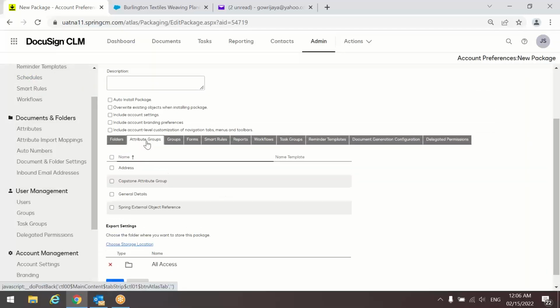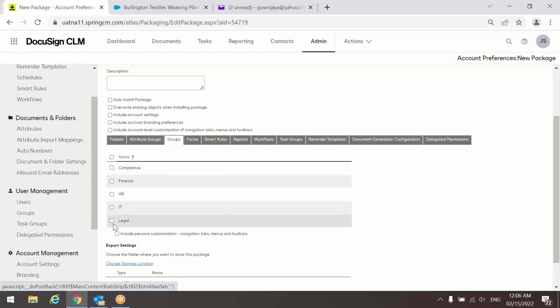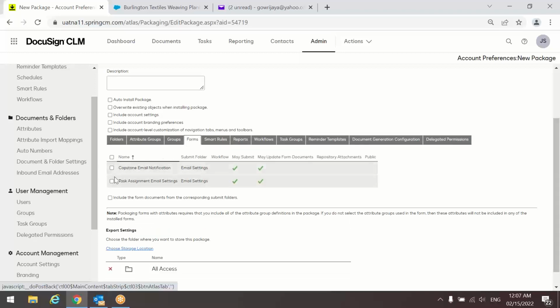And under attribute groups, the attribute groups that I use for this project are address and Capstone attribute group. So these are the two groups that I'm using for this project. So I have selected that. And under groups, I have 5 groups created. So I'm just selecting all these 5 groups here, which I have created in my org admin. And under forms, for this project, I'm using the Capstone email notification form, where I'm selecting that.